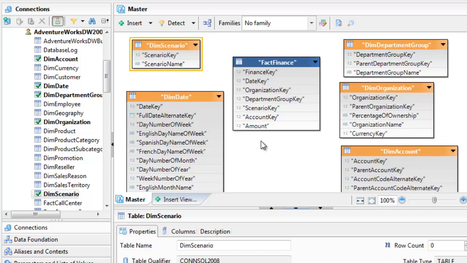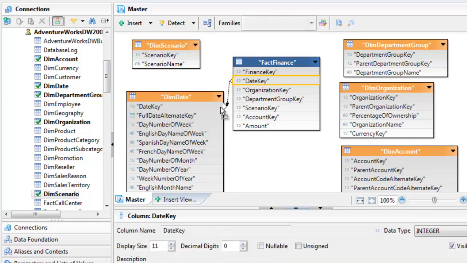So I dragged and dropped over all of the dimension tables into this data foundation. At this point I need to make the connections between the keys so we can tie the fact finance table to these dimension tables. The way you do that is just click on the field and drag it over.